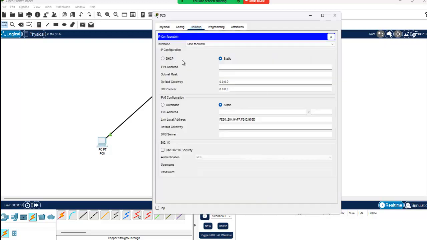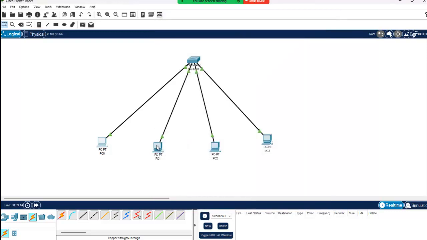Just click it. Here this one is static, because you have to configure manually. Suppose I configure 10.0.0.1 like this. The subnet mask is by default class A. Once you press the tab button, it will be filled automatically. Clear? So I'll close this one, and it got assigned.